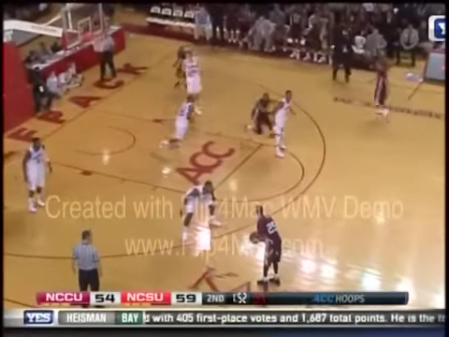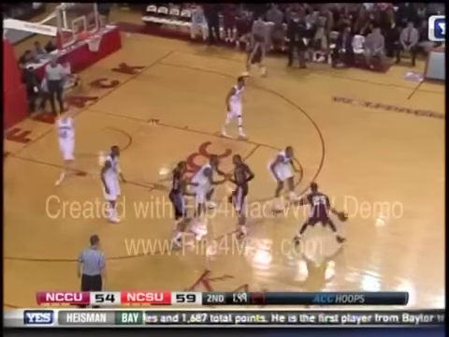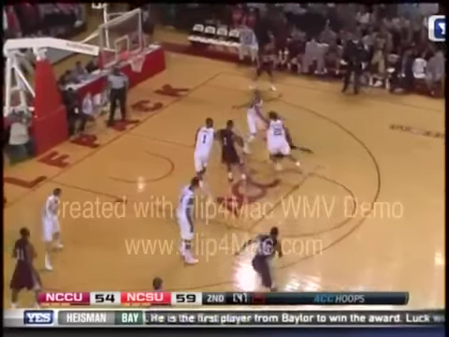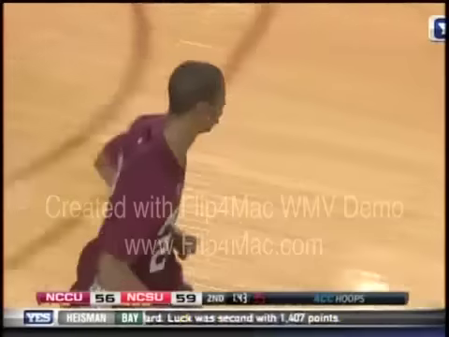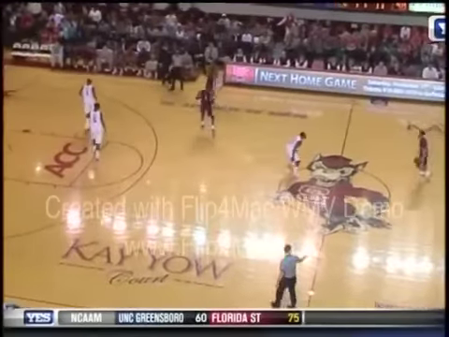A lot of time here left for Central. No need to rush. Got to get a great look. Willis on the drive. What a drive to the bucket by Willis. It's a one possession game.